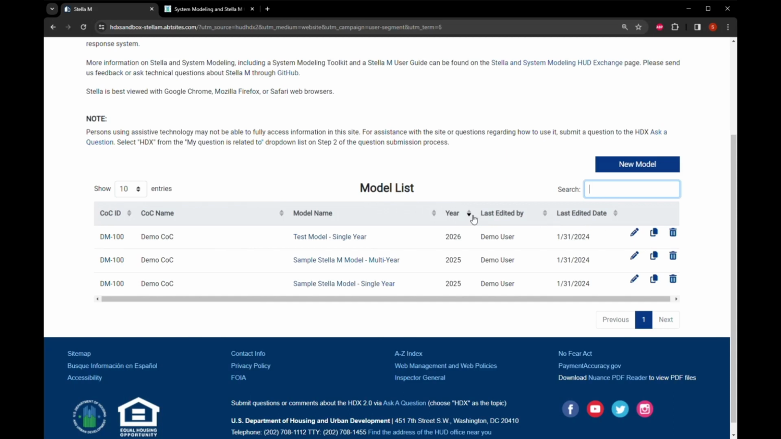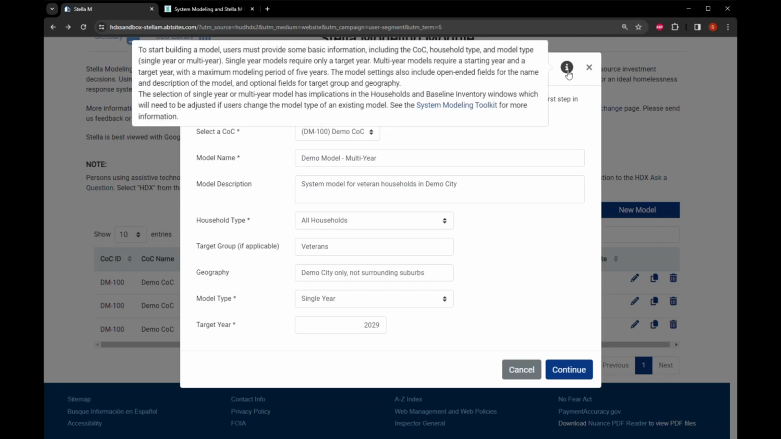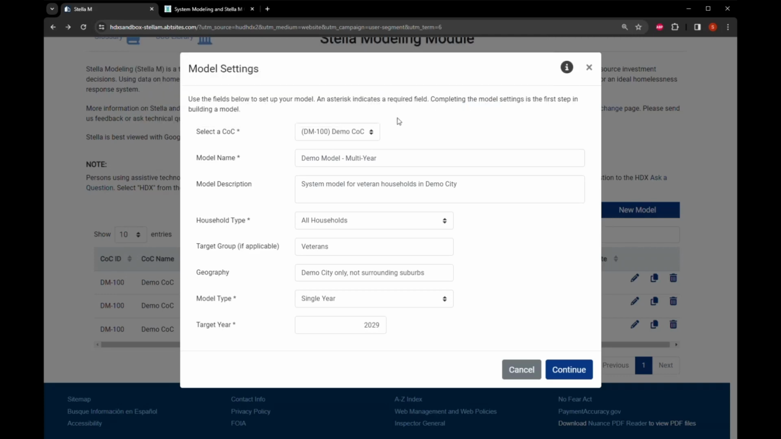So now let's set up a new model by clicking this new model button. Now usually when you create a new model, this model settings pop up. All of this would be blank. This one's just filled out for the sake of the video. A few things we should note. Firstly, on the top right is an information button that can offer helpful information about creating a new model. Secondly, any field that has asterisks next to its name, those are required fields.